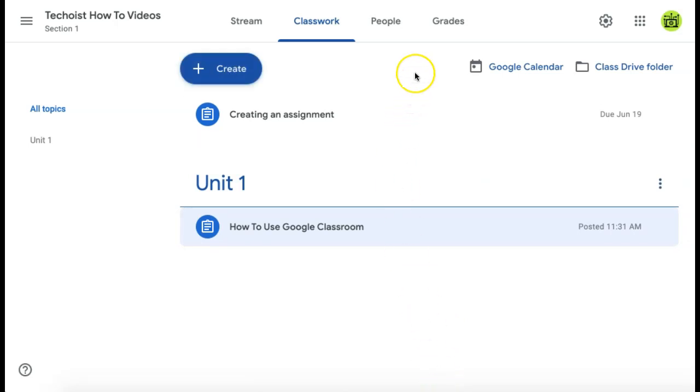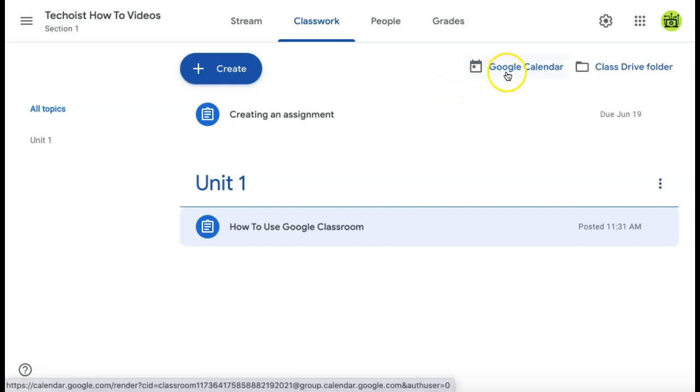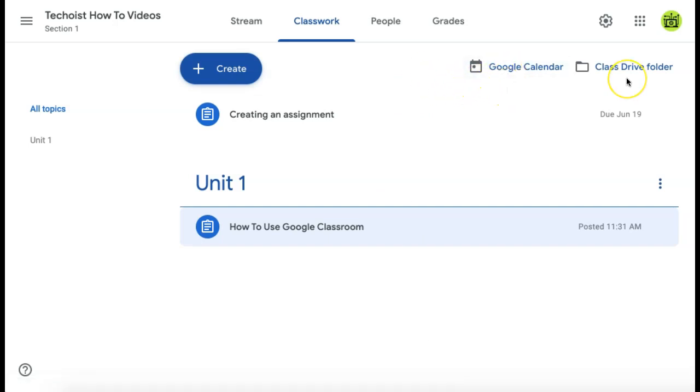In the top right corner of your Classwork tab, you can select Google Calendar to see all of your set due dates, or you can select Class Drive folder, which houses all of the attachments from your classwork, such as the attached reference sheets or Google Forms created. Any assignments, quizzes, and material created in this classwork section will also be posted to the Stream tab so students are aware of the activity.